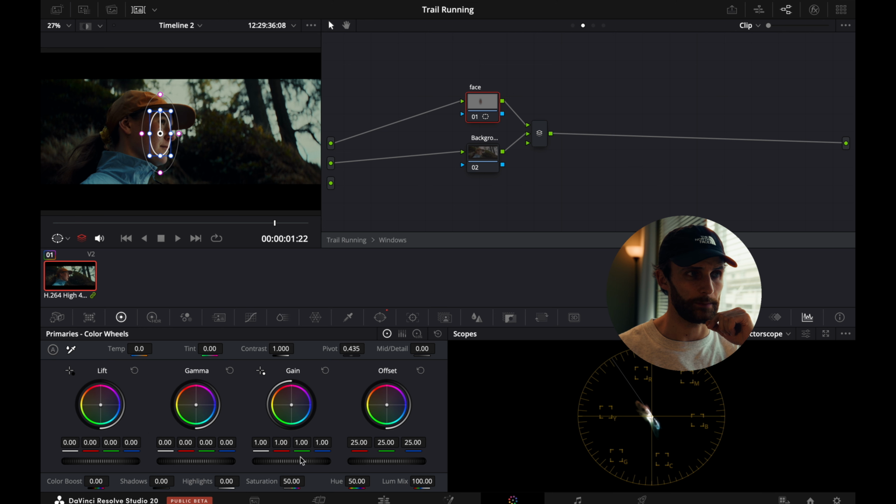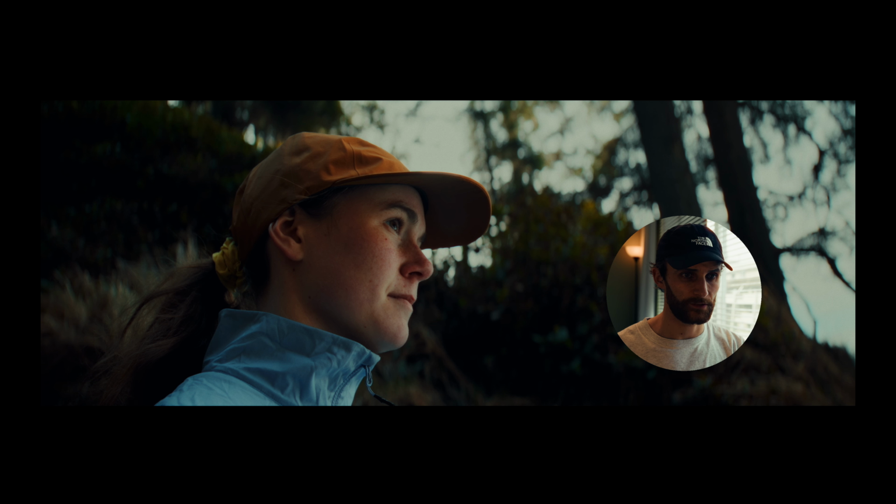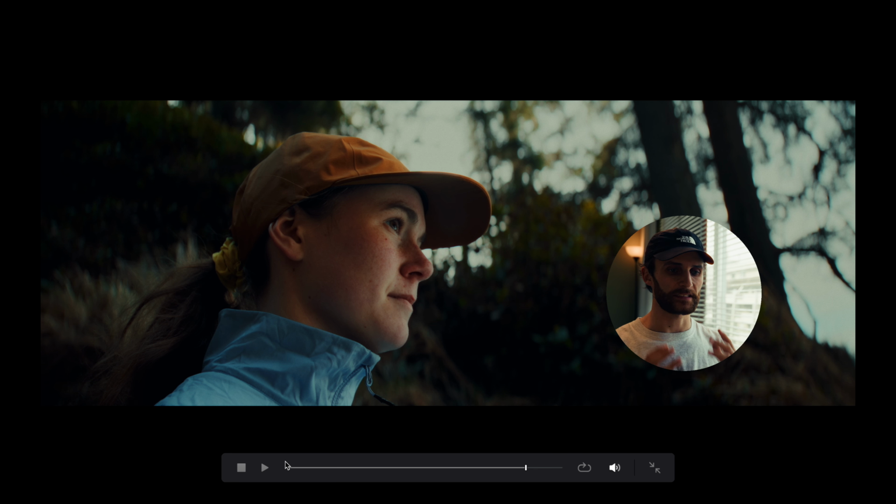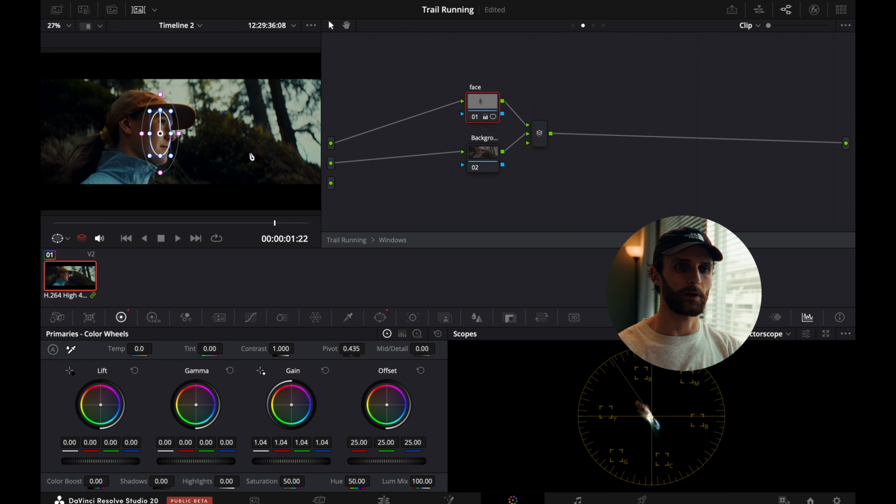There we go. Then what I want to do is bring the gain value in our primary color wheels up. So I'm just going to bring that up to 1.04. So let's see before and after. I just want to bring a little bit more emphasis onto the face where the light's hitting. It was looking a little flat, so I think that adds a nice little subtle pop to that.